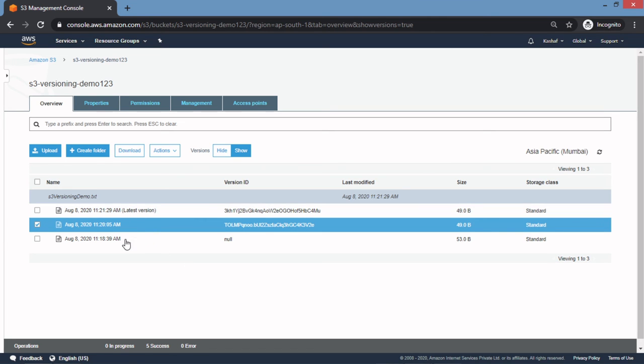When you put a new object, all your previous versions are preserved and a new version is added. And when you call a get request, you will get the latest version, and if you want any older version, you can pass a specific version ID to get the document with that particular version ID.